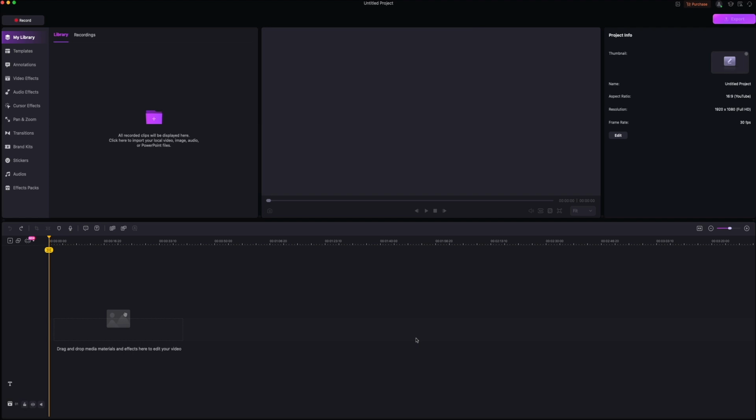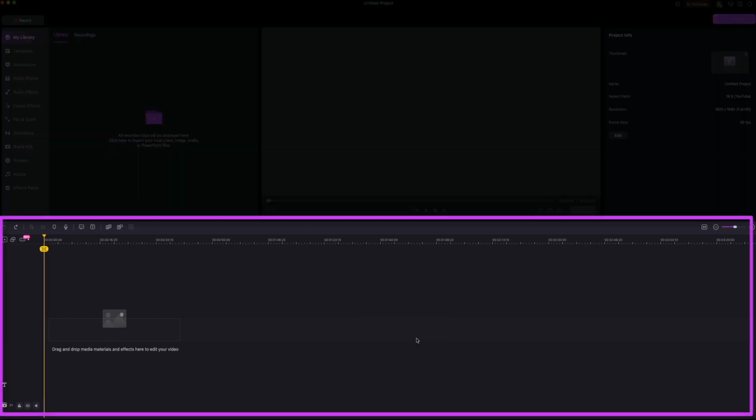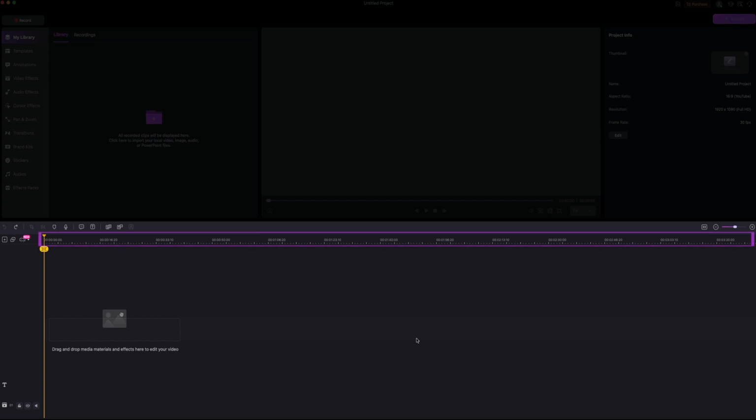Below the preview window is the timeline section. This is where all the editing magic happens. The timeline lets you drag and drop your media, effects, transitions, and other assets into a layered sequence so you can build your video visually and with full control. The timeline includes time markers so you can line up clips precisely, and there's a set of tools along the top for trimming, splitting, zooming in or out, adjusting speed, and more. And whether you're putting together a simple tutorial or a multitrack presentation, this section gives you all the flexibility you need to shape your story.